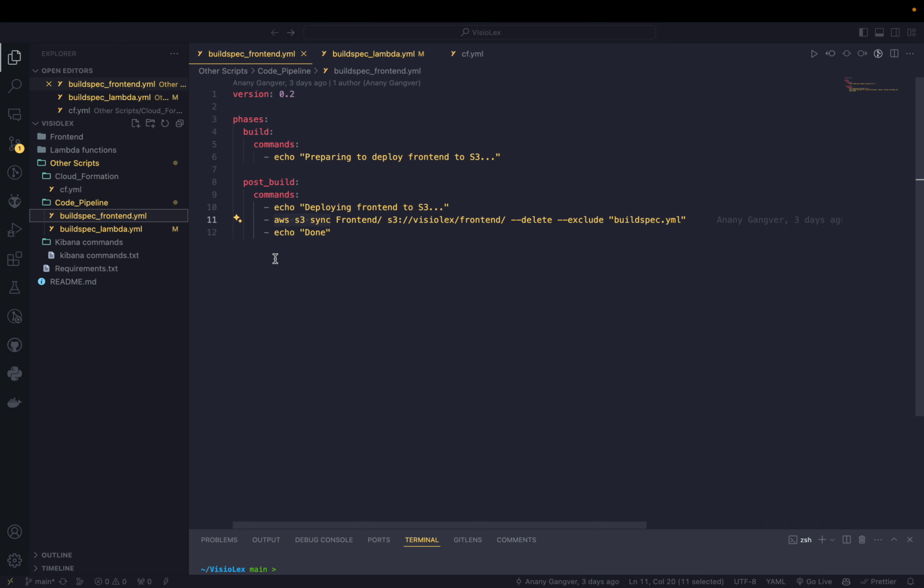This was in my repository. So this file, what it does is, if it finds that there are changes, it basically syncs those changes in my front end, using the AWS S3 sync command.